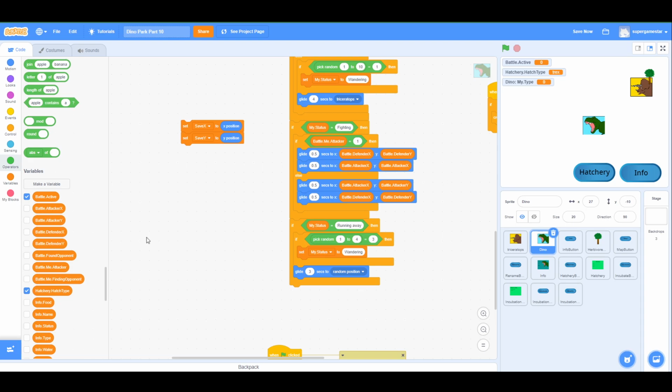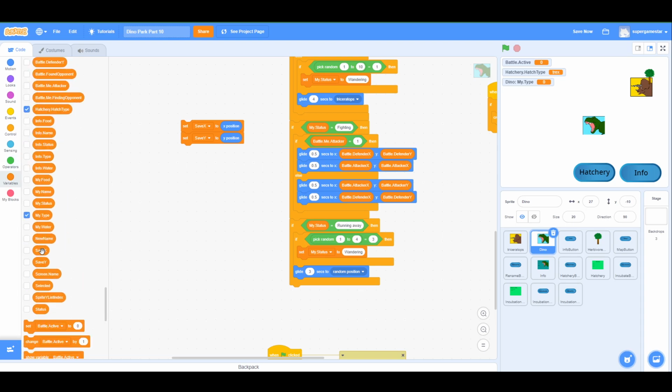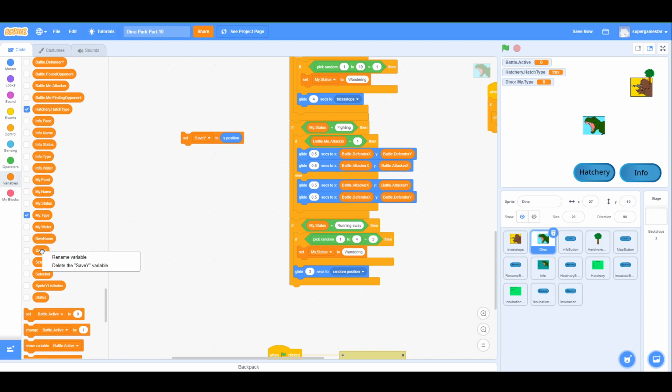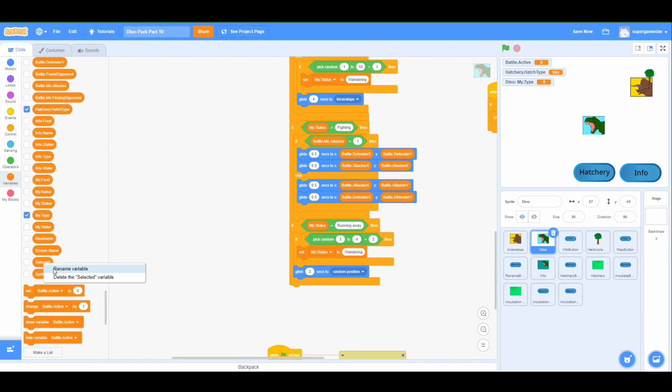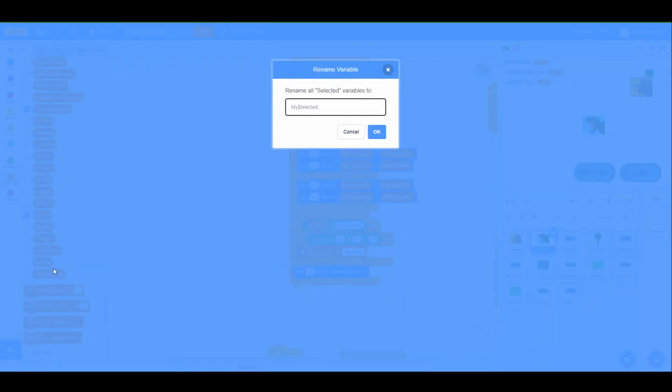See, we got rid of save X, save Y. So I'm going to go ahead and delete those because I don't want to clutter up our variables with things that aren't actually used anymore. And look at that. There's the old status variable, which came in when we copied it from the Triceratops. Let's see, selected, I'm going to call it my.selected.